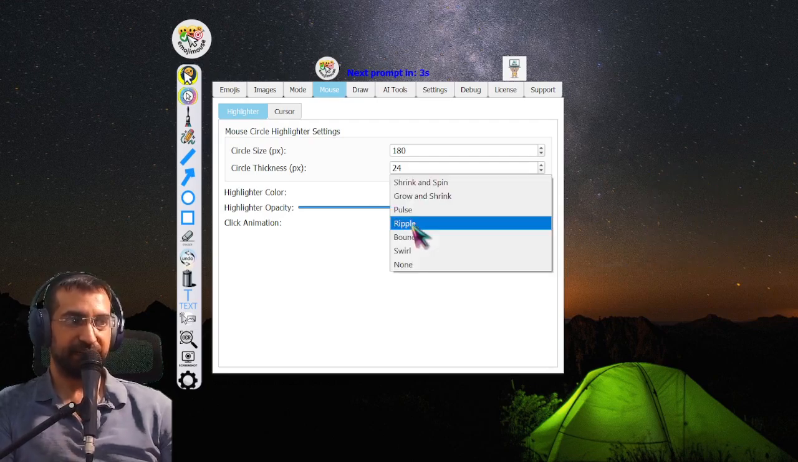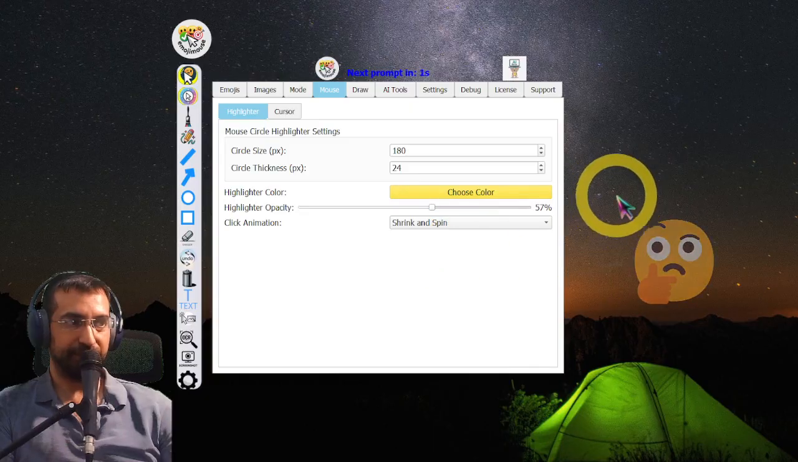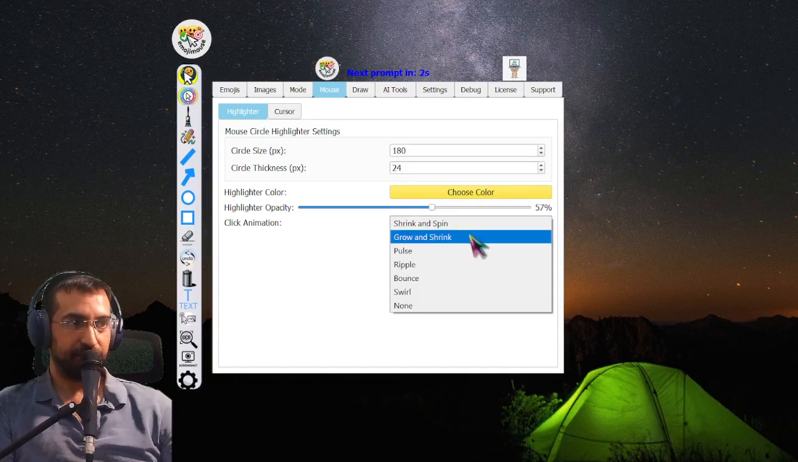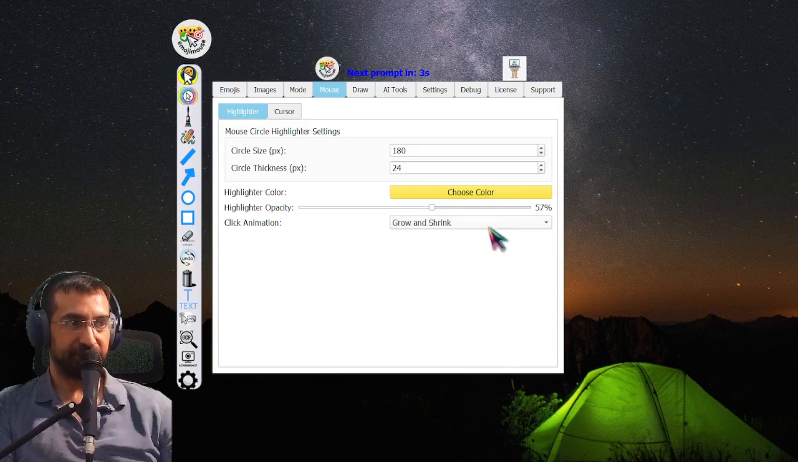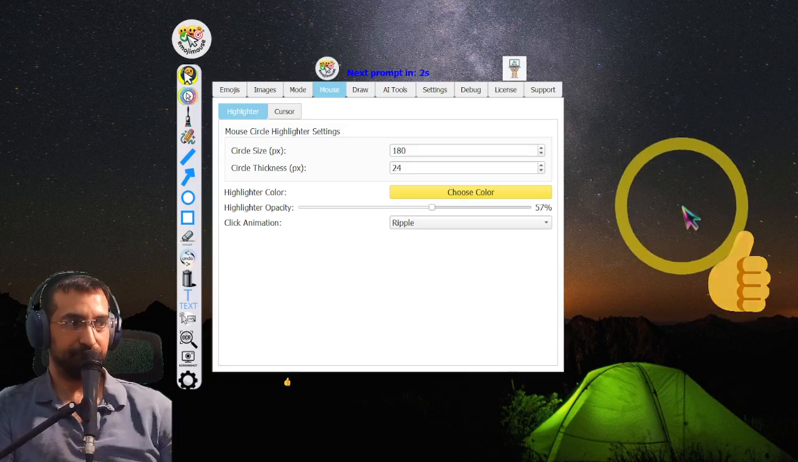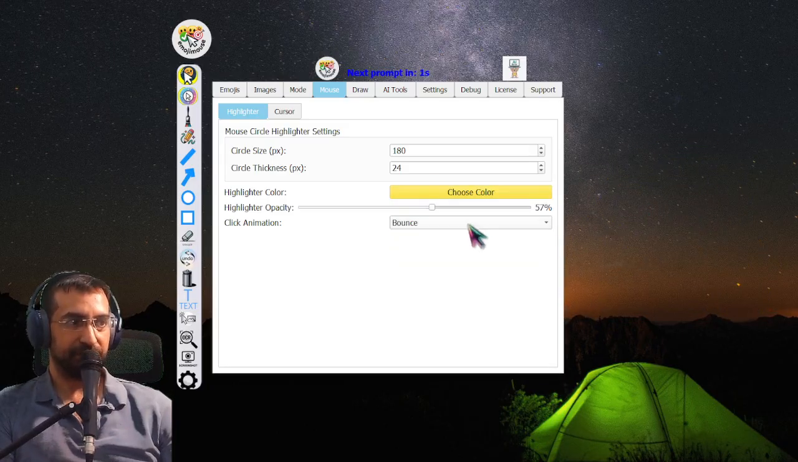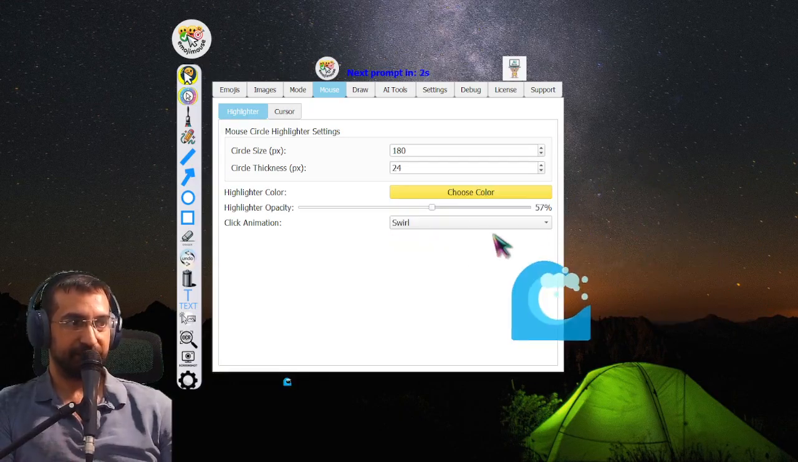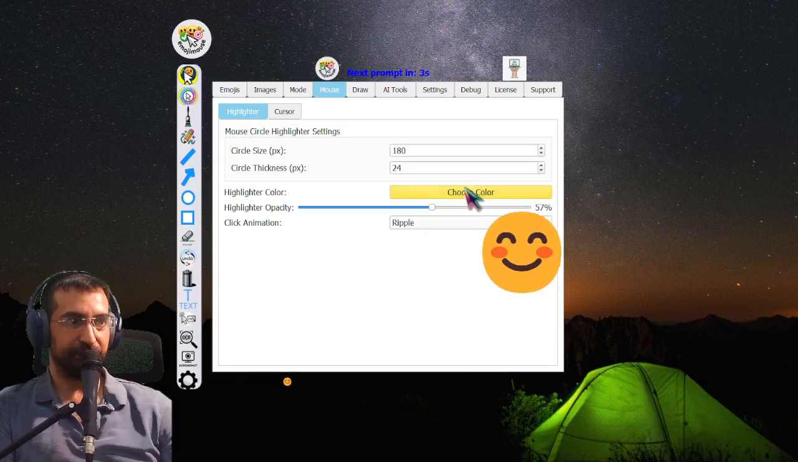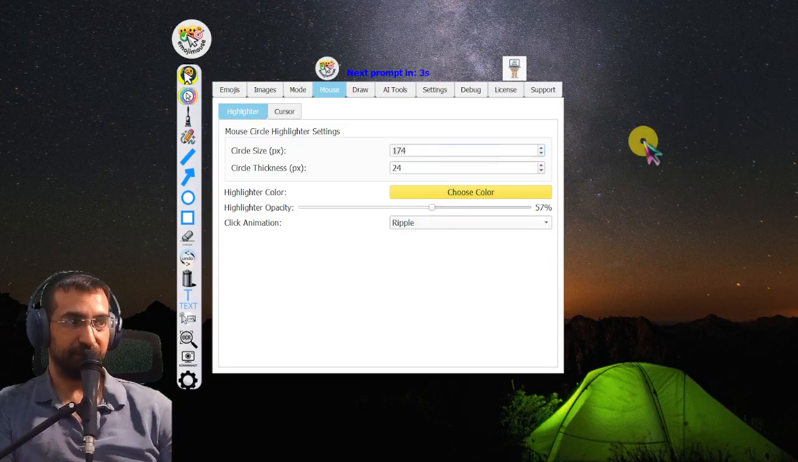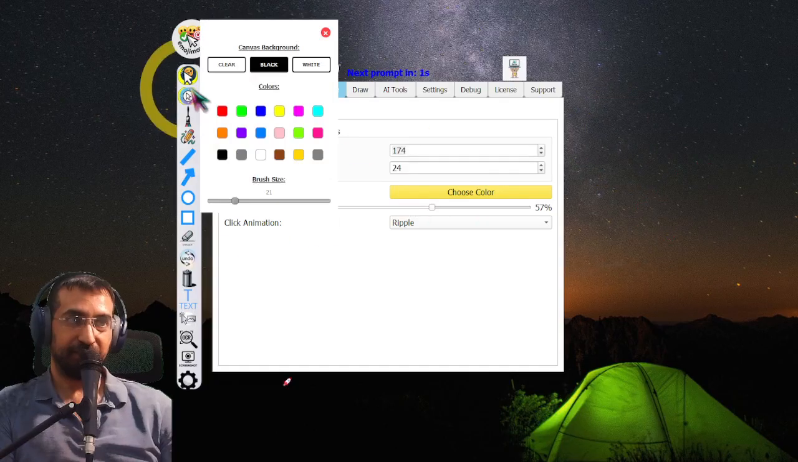And you can also change the click animation from shrink and spin, grow and shrink. So when you click, it actually grows. Pulse, ripple. I like ripple. I think it's the most animated and fun. Bounce and swirl. So it's completely your choice. I prefer ripple. You can also choose the circle size in pixels, which gives you complete control over the size of this highlighter. That's number 2.